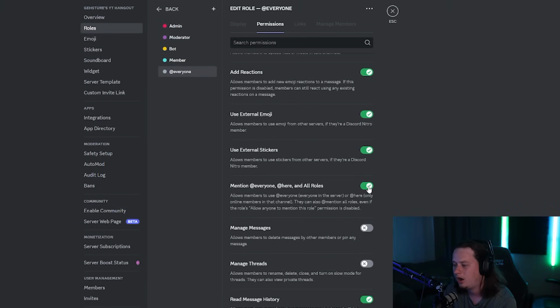What we are going to turn off, make sure that you turn this off, we're going to disable the ability to @ everyone and @ here. Basically what that means is if you keep this turned on, that means anyone in your server can do what's called an @ everyone ping, which basically sends a notification to every single member in the server. This is a permission you want to make sure that you turn off for all roles except maybe your moderator role and then your admin role. Otherwise, you will have people spamming this constantly.